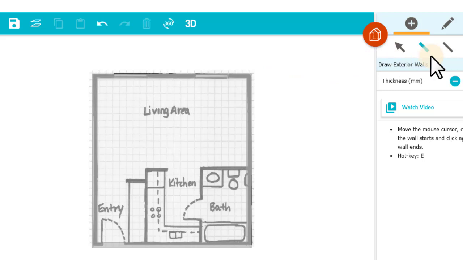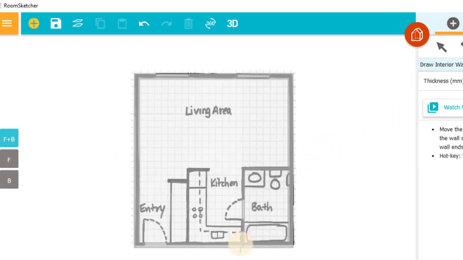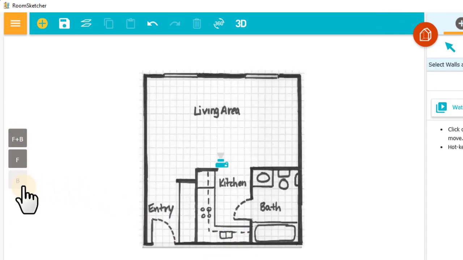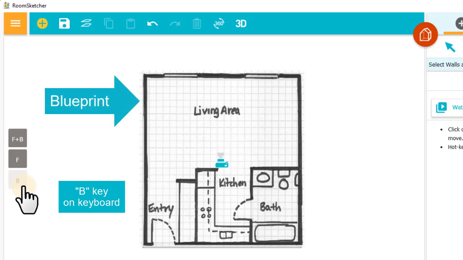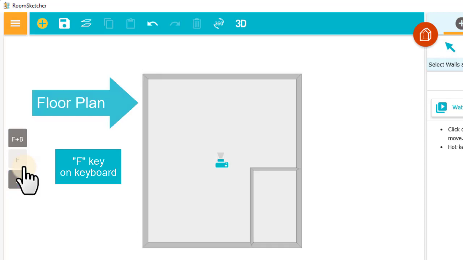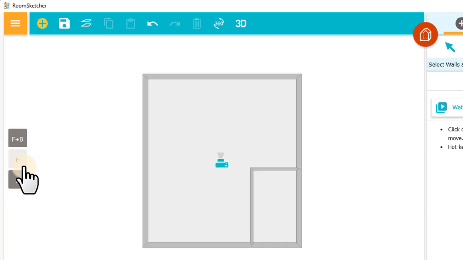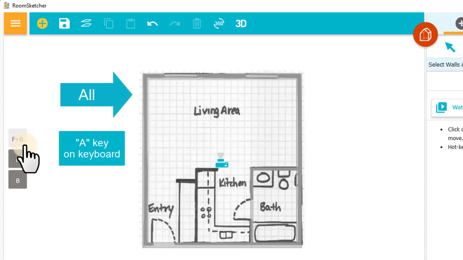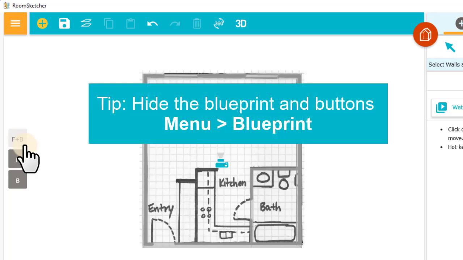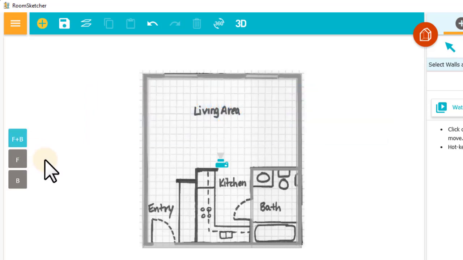Now I'll use interior walls to draw the inside walls. While I draw, I can use these handy buttons and hotkeys. Press the B button or the B key on your keyboard to see just the blueprint. Press the F button or the F key on your keyboard to see just the floor plan. Or press the F+B button or the A key on your keyboard to see all. Note that once you're completely done, you can hide the blueprint and the buttons by pressing Menu, Blueprint. Now I'll continue drawing.